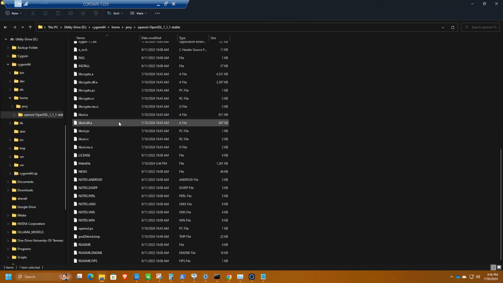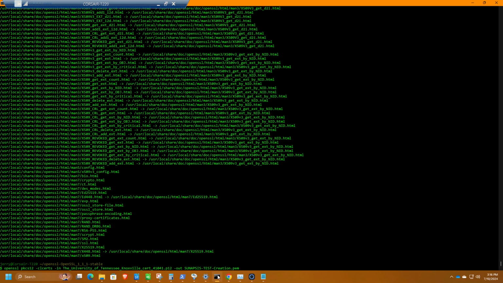The first thing you'd want to do when you open up your Cygwin terminal is run, and you can see I've just run the compile myself on this thing.